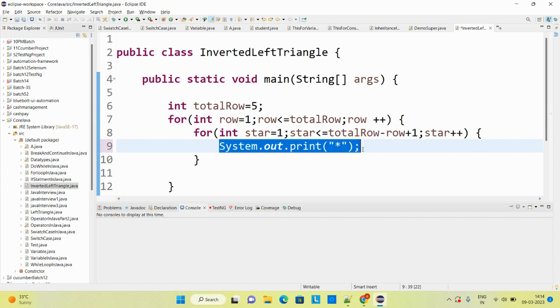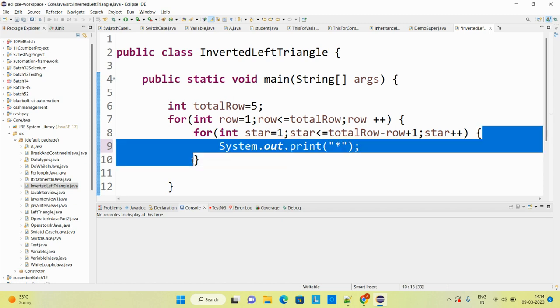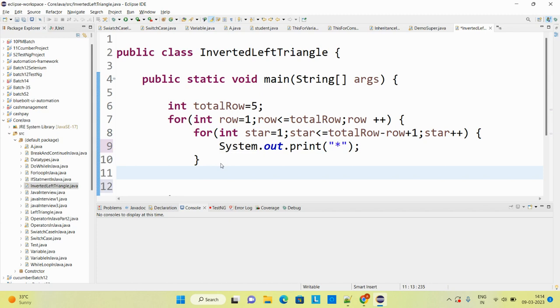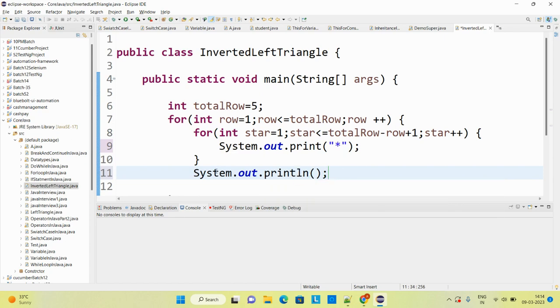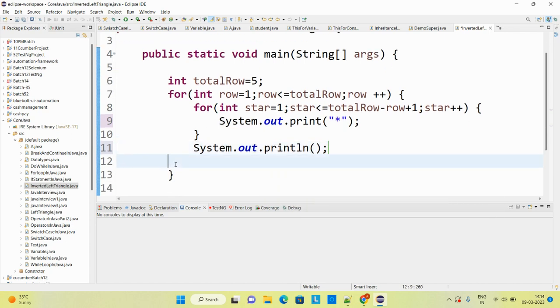Now it will print the star, but after the first row, when you print all the star, you have to move to the next line as well, right? So when it prints all the star, that means this loop completely executed, then I have to move to the next line. So I will say system dot out dot println. Ln means new line, so it will take us to the new line. That's it you have to do.